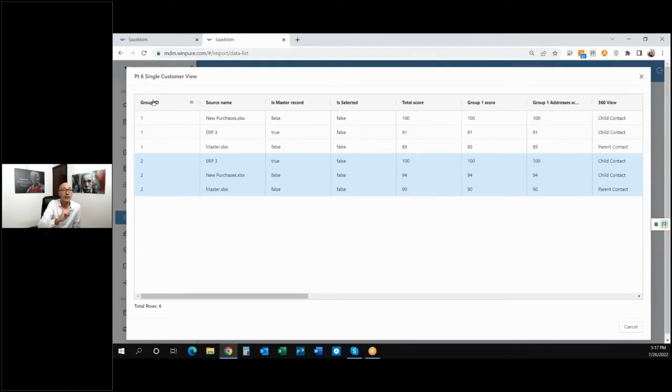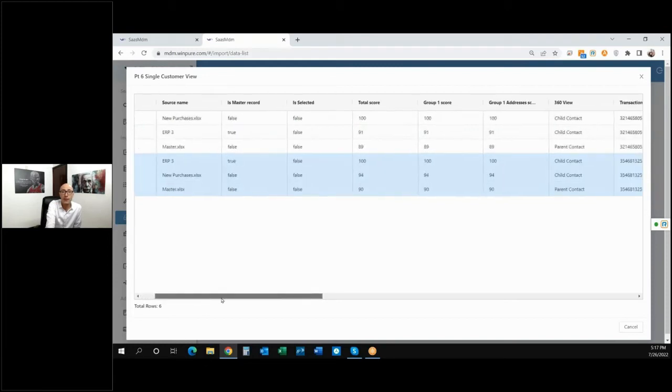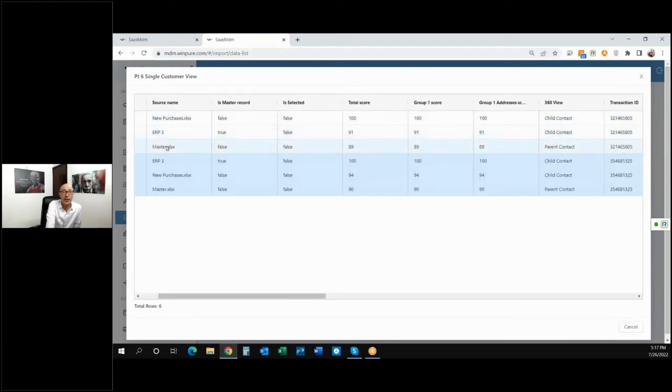Again, when the group ID is duplicated, that means we're looking at duplicates. So we have two groups of duplicates, two groups of matching records here. We have group 1 and we have group 2. 3 records contained in each of these groups. If we follow this over to the right here, we can see where the data came from. So we insert the source name, that helps with data lineage.